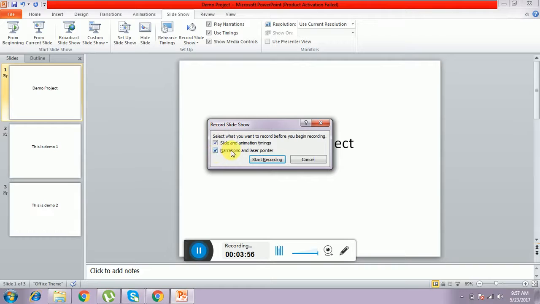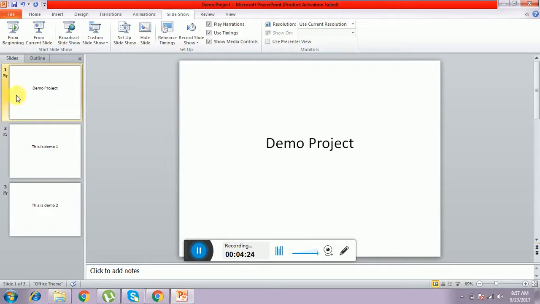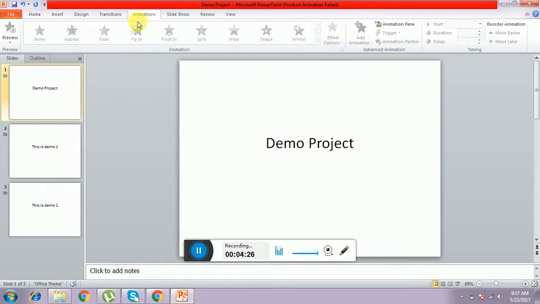And narration and laser pointer. Narration means the timing of the video being converted; narration means the flow of the video. Laser pointer means we can add a pointer. Before recording, I set the animation on the text, so we cancel this and go to the Animations tab to set the animation.